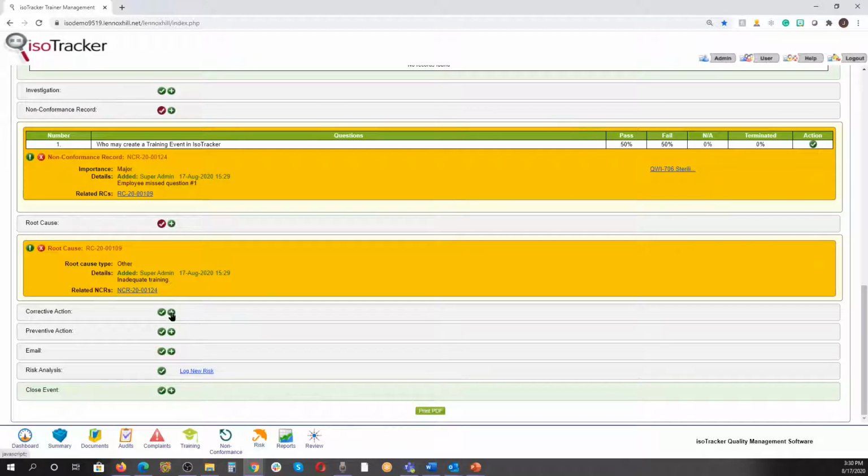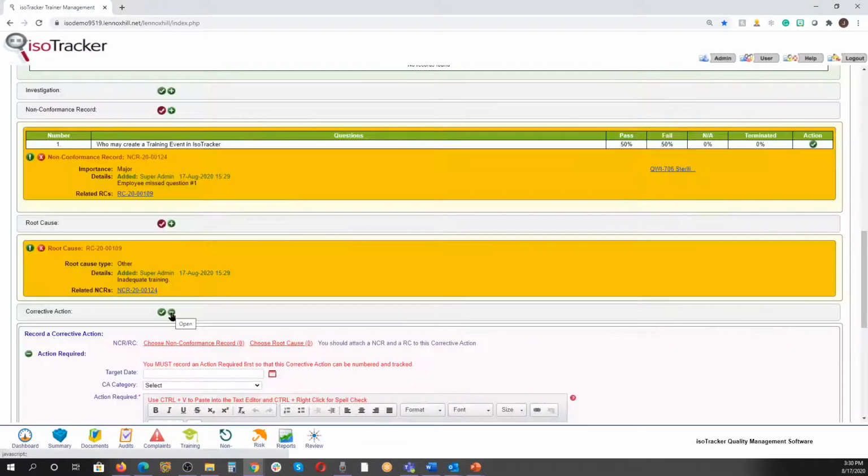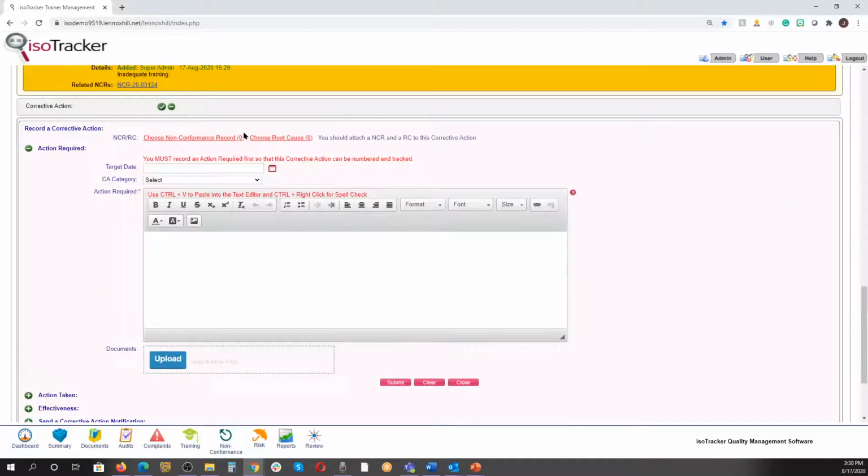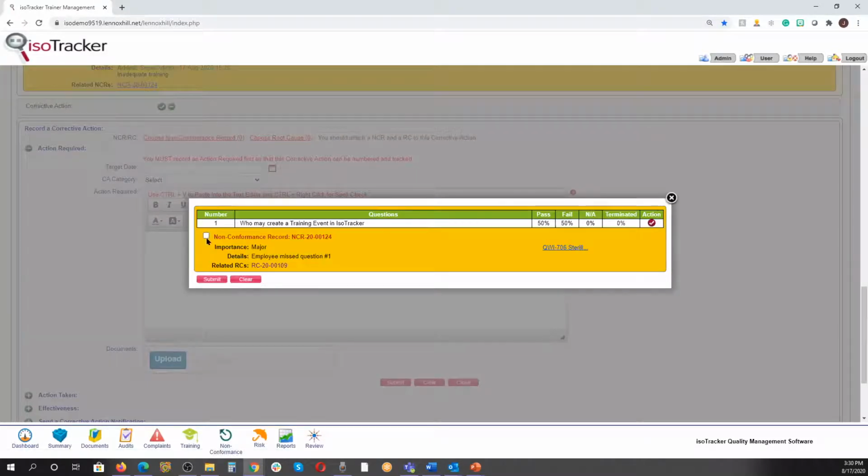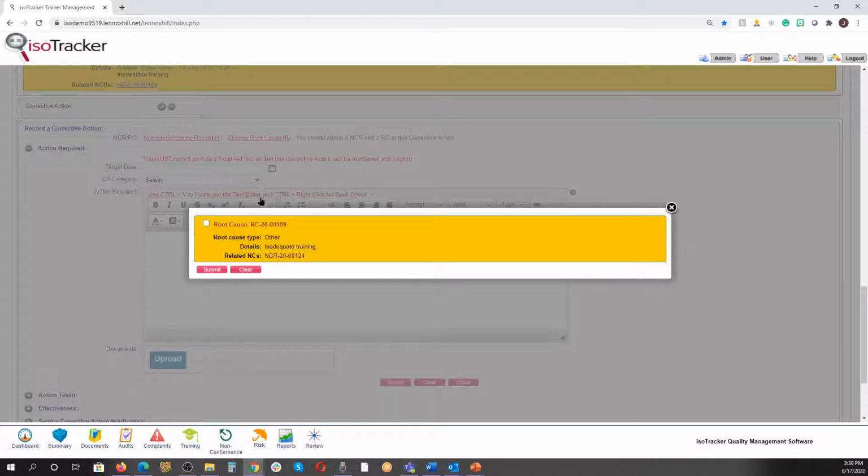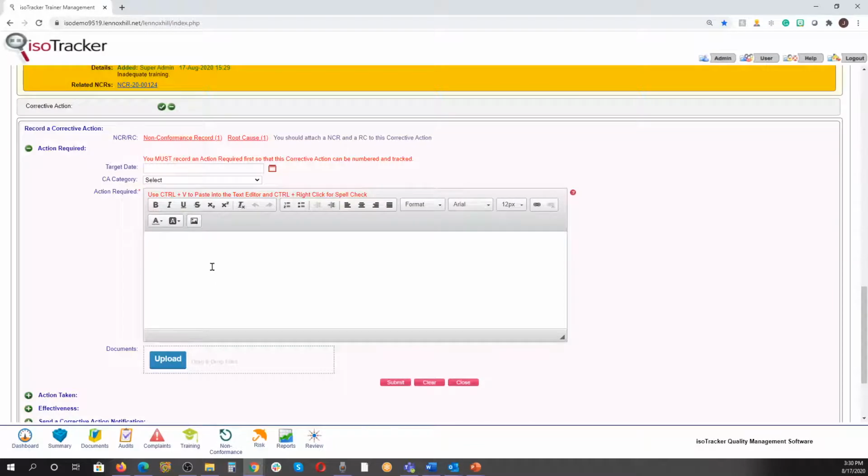Now let's click on the plus sign to record a corrective action. When opening the corrective action, the action required section is opened. You can attach nonconformance and/or root causes by clicking on these links. Let's click Choose Nonconformance Record and select the associated NCR, then click Submit.